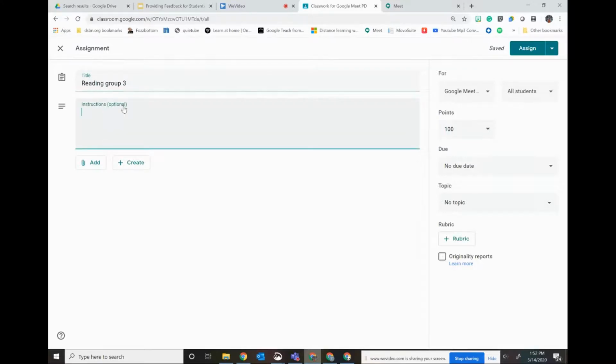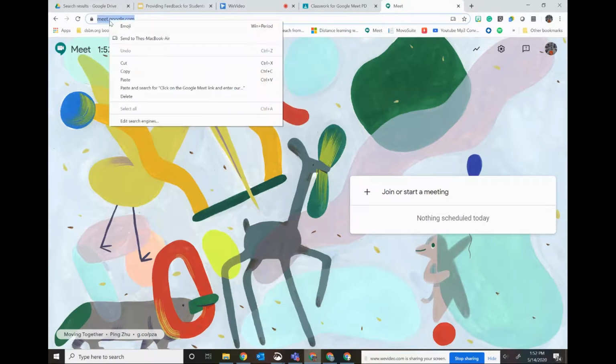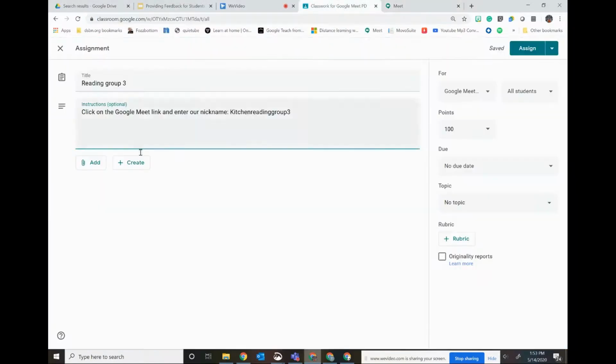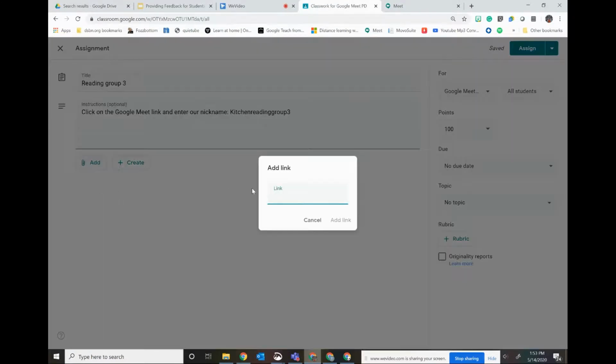I'm going to put instructions in there, but the biggest thing I want to point out is in those instructions, I'm giving them the unique nickname to the Google Meet. Remember, they can't use it and they can't go into it ahead of time without you as a teacher. The key to this is to make life easy. I'm actually going to add a link, and that link is simply going to be meet.google.com. So you don't actually have to go in there. You could just type it in. I'm going to click add, click the link, and I'm going to put that in there to add link.